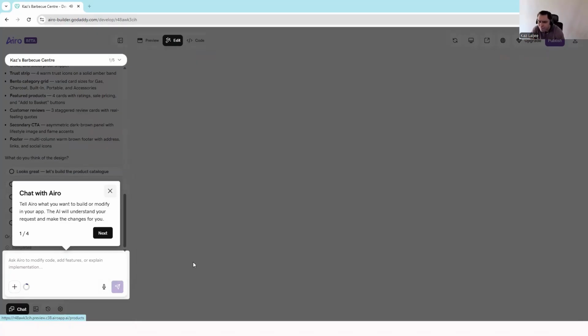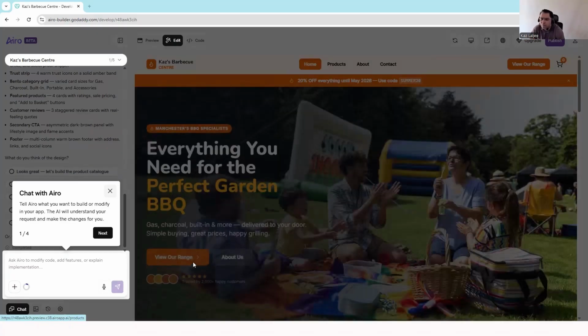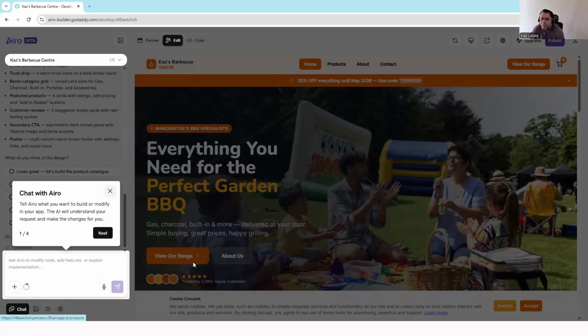Oops, hang on. Tell Aero what you want to build or modify in your app. The AI will understand your request and make the changes for you. So you can see this is prompting me, a bit like a chatbot, isn't it? But this is quite useful and helpful. That's the instruction it's come up with: ask Aero to modify code, add features. So let's have a look. I'm just going to press next on here.